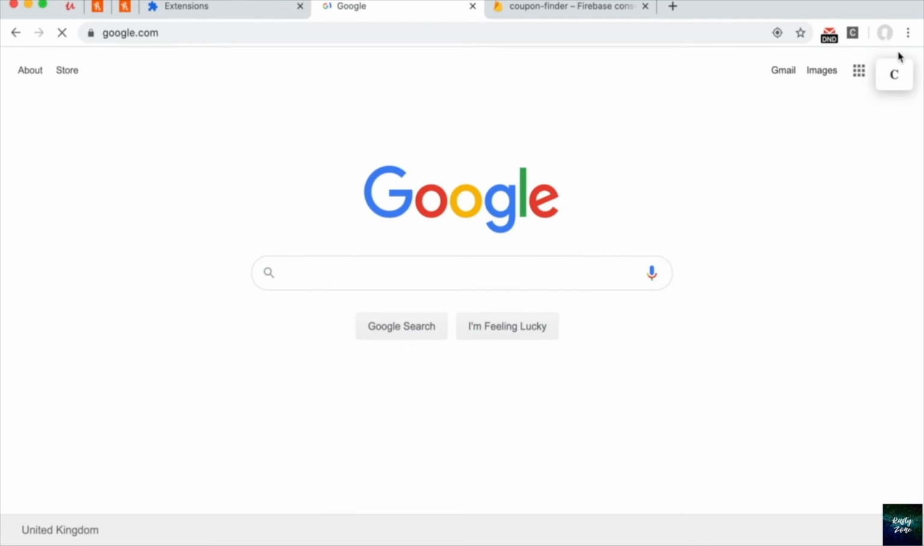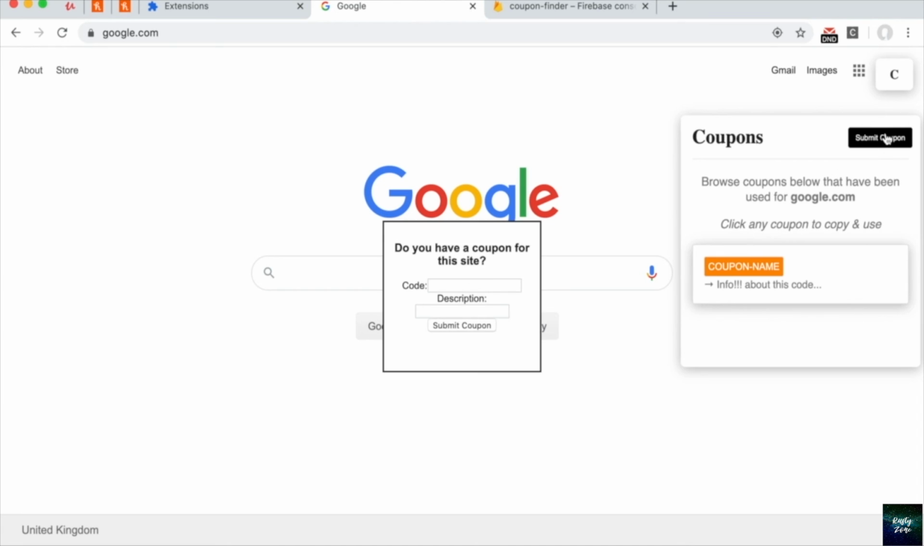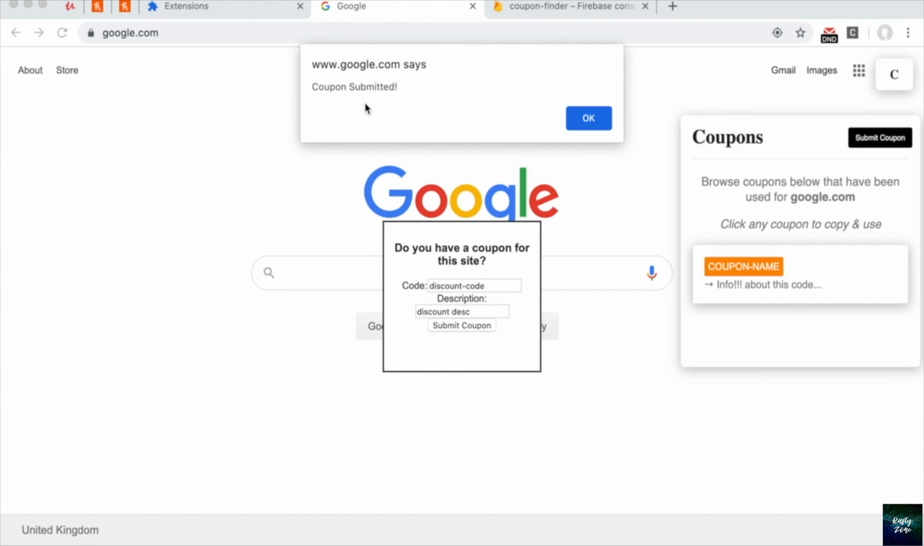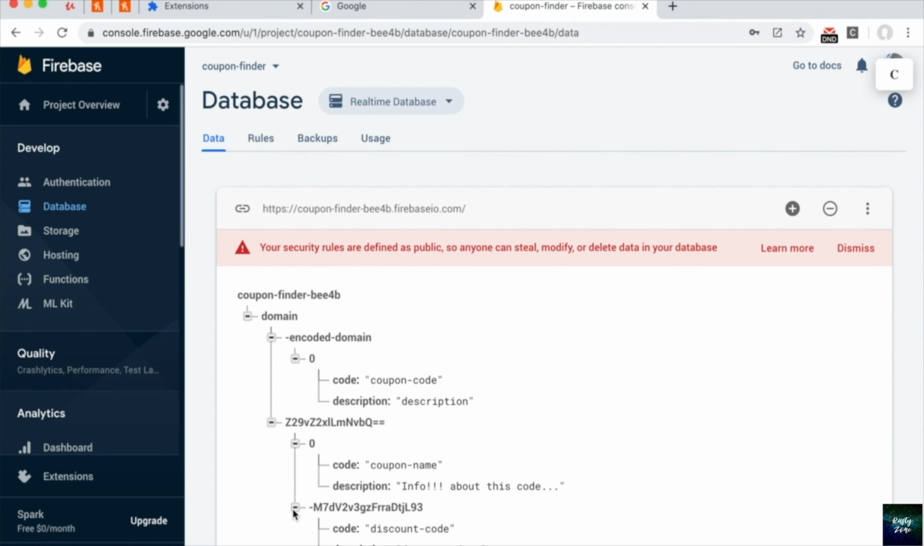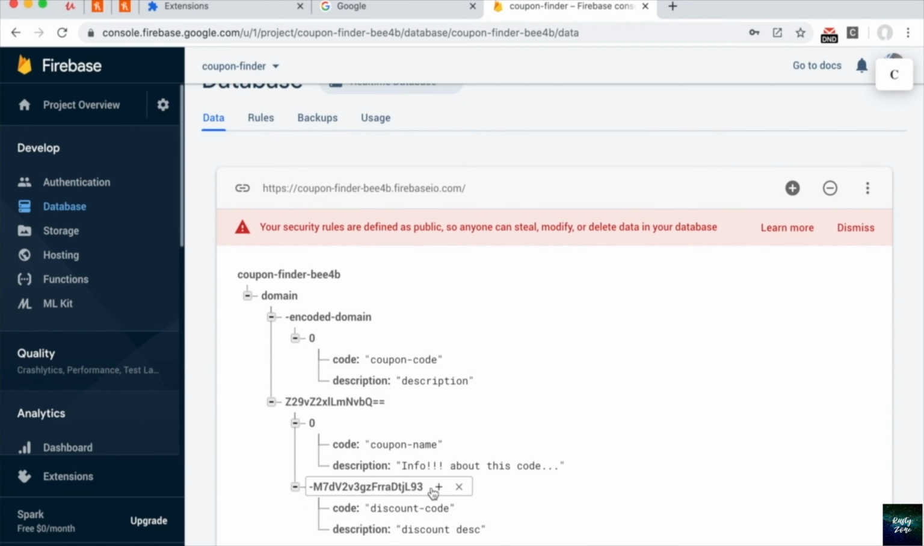But if we refresh this, reload the page, open our overlay, add our discount code, add our description, and submit. We've got our message saying coupon submitted, and if we now check in our database, you can see that it has appeared down here, and this is the unique post ID that we mentioned before, so that you can use this to actually display different information on the page if you want.